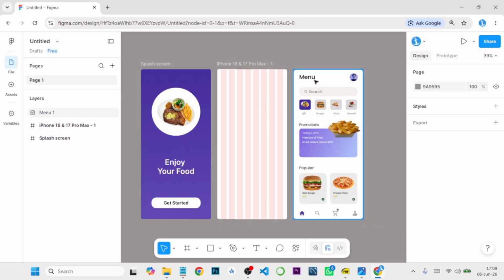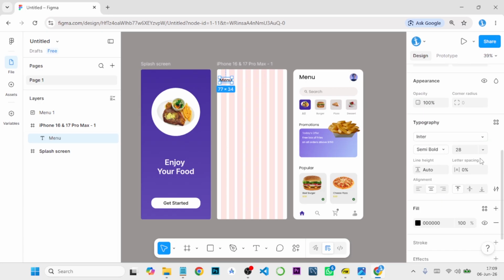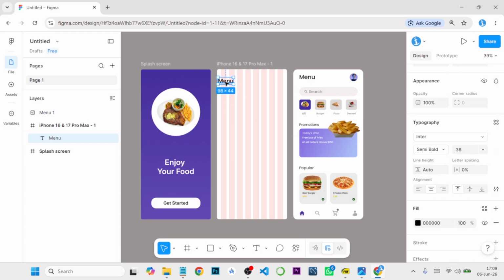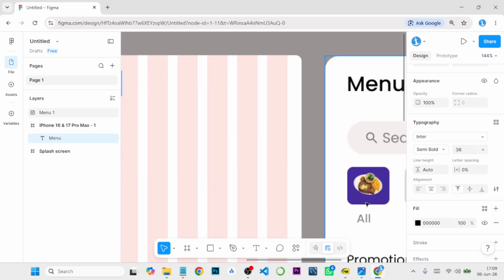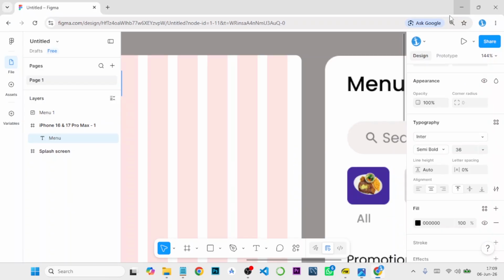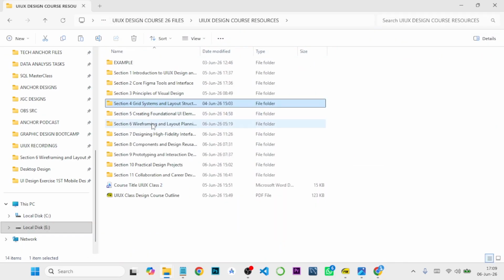Like I say, grid is very, very important. The first one here is the menu. The menu text. I'll call it menu. I can give it like 32. Okay, 36 is okay. Keep it like this. Then I'm going to do this. Let me do something.